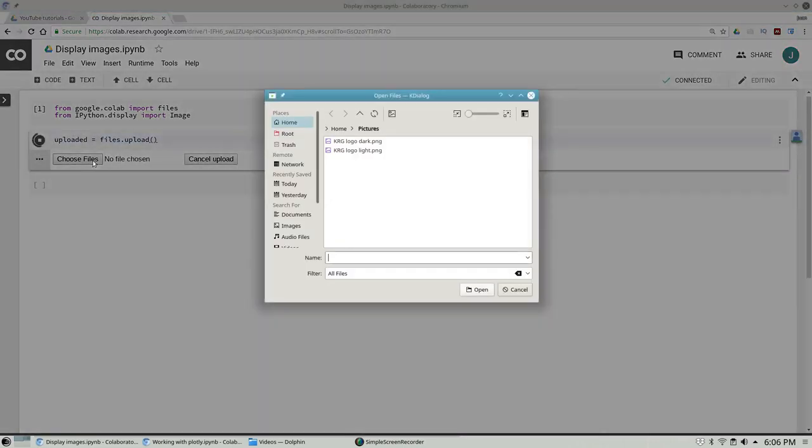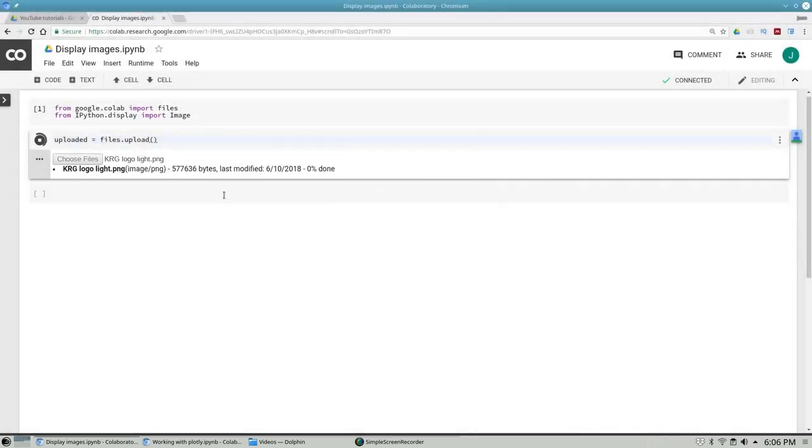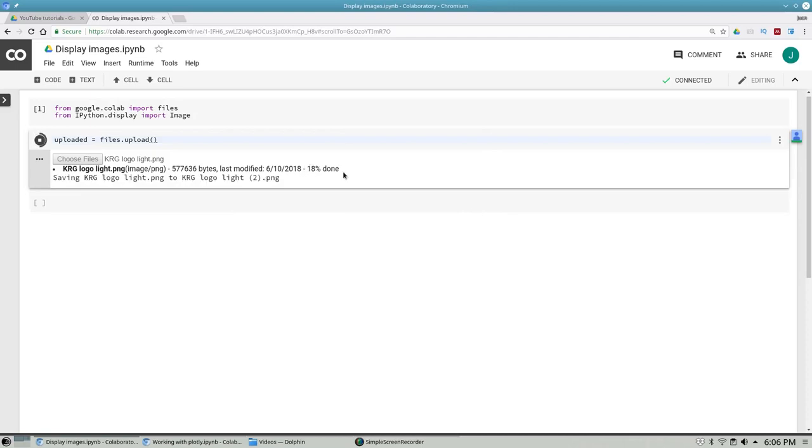It's going to open the browser that is pertinent to our operating system, and I'm going to choose one of those files. It's going to upload now, as you can see, 0%, 18%, 35%, and there you go, 100%. Now you'll notice it says saving krglogo-light.png to krglogo-light (2).png.